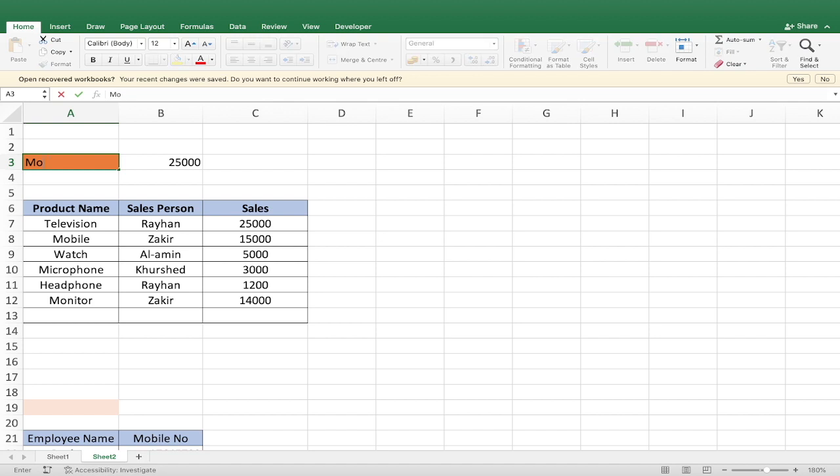This formula will search for the value product in the first column of the table A7 to C12 and return the value from the third column in the same row. The fourth argument, false, specifies that we want an exact match. If you want an approximate match, you would use true.